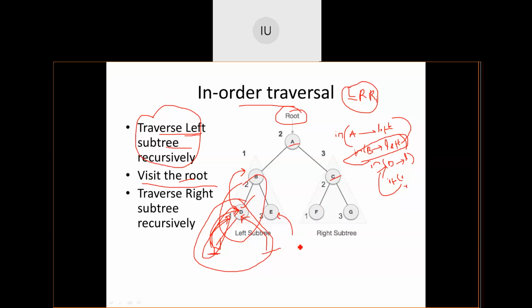Who is the next person to be visited? Look at the way the printing has happened. D is the first, then B, then E, then A. Now the next turn is F. Then F's right is null, so simply it returns back. F is done with left, itself and right. So this whole subtree is done and returns back to its caller. Who is the caller? Inorder of C. C arrow left was called.